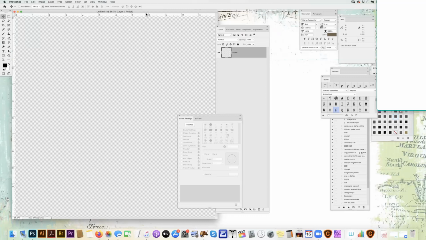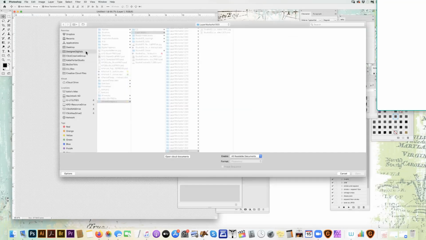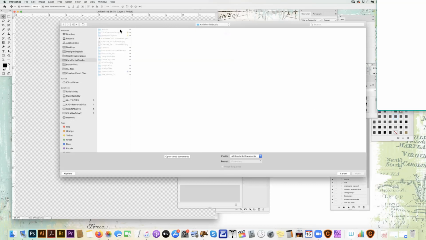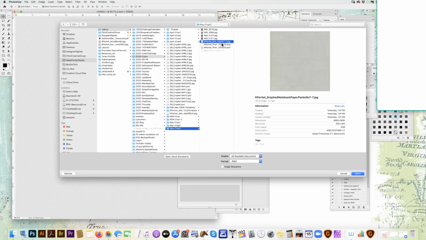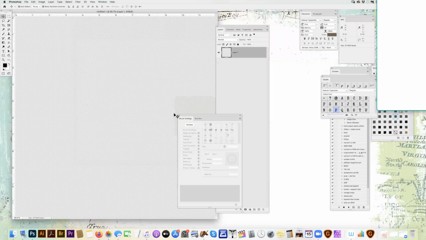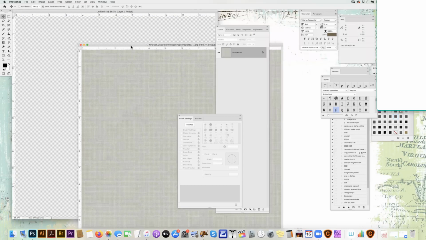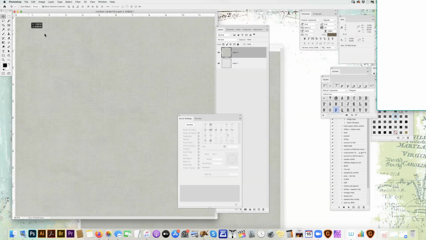I'm starting with a blank canvas, 12 by 12 inches, and I'm going to bring in a background paper to start with. And I'm bringing in my craft notebook paper and just going to take that and drag it into my new document. So I have a background. I always just enlarge them a little to make sure I cover all the corners, close out my background.